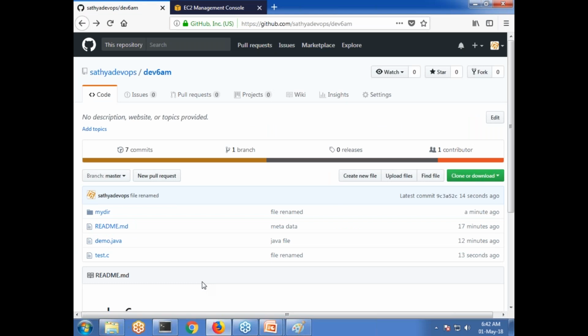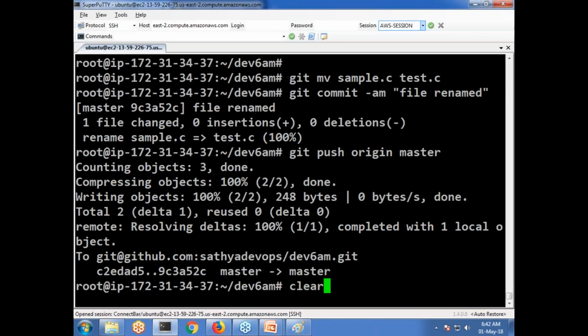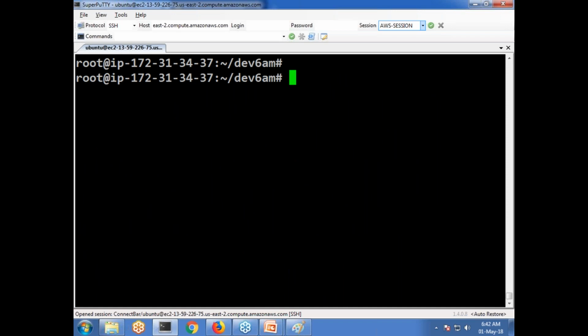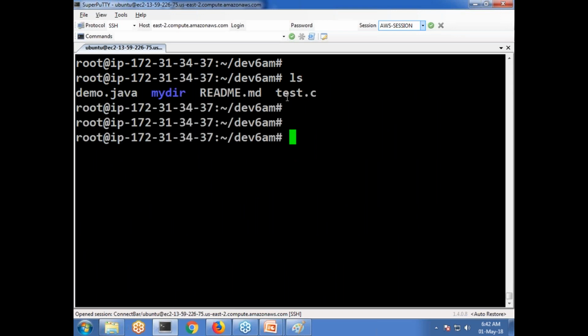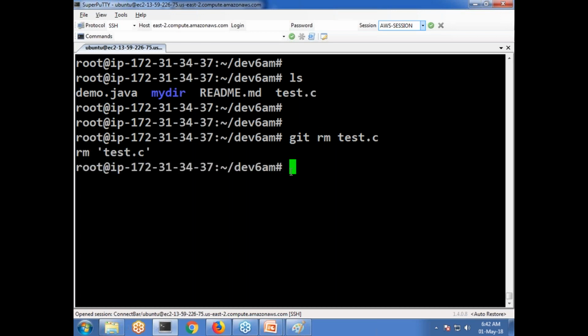So like this, we can do some changes in our repository. That is, we can add some files, we can rename the files. Okay, fine. Let me delete some file. I want to remove this file, test.c. So generally, how do we delete a file? rm. rm is a command to remove a file, right? But here I'm using the command git rm file name. If we do this command, that file is going to be removed. See, the test.c file is deleted.